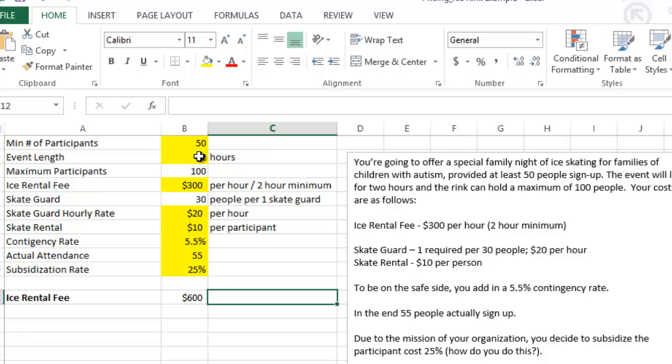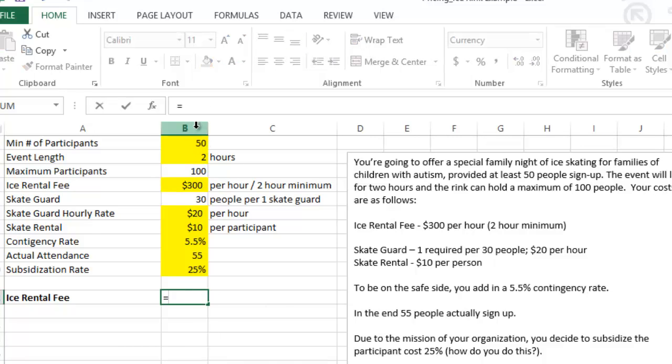However, in this case, we've got a caveat, which is that there is a 2-hour minimum. There are a couple of ways we can get at this using an if-then statement. So we're going to back up and delete this. An if-then always starts with equals IF and parentheses. We know that it has to be at least 2 hours.